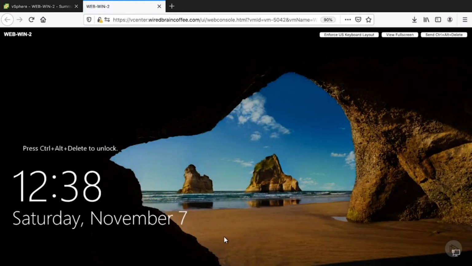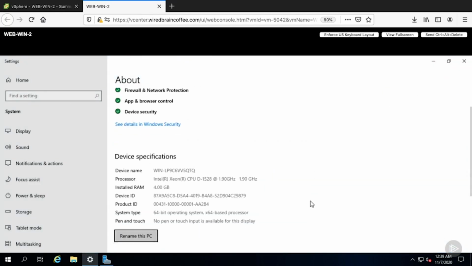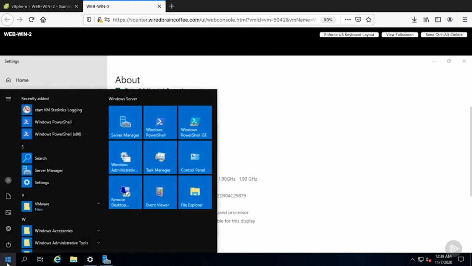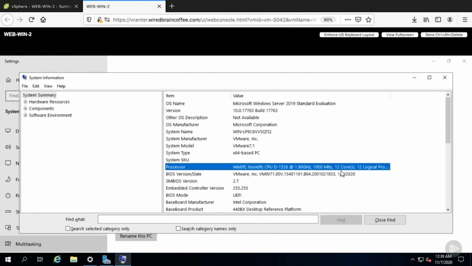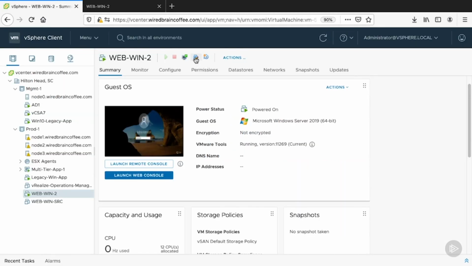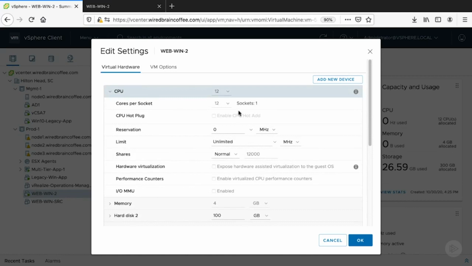If we go back into this guest OS and we look at our CPU information, Windows says we just have 1 CPU. However, if we go into our system information, here you can see we just have 1 CPU, but notice how we have 12 cores in that CPU. If we go back to our system settings, you can see we just have 1 socket configured, but 12 cores per socket. I hope this is starting to make a little bit more sense.